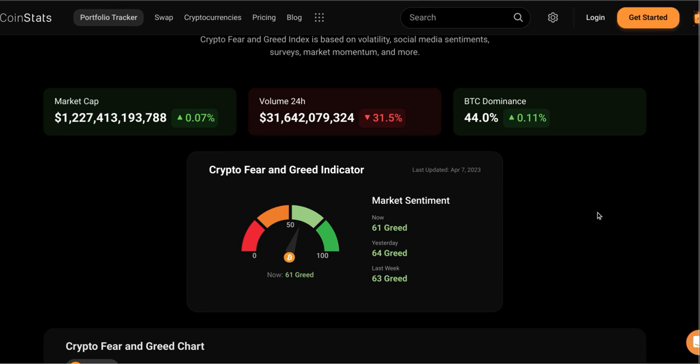The Crypto Fear and Greed Index market cap is up 0.07%. Volume is down 31.5%. Bitcoin dominance has just risen 0.11%. And we dropped 3 notches from the Crypto Fear and Greed indicator to a 61. We were at a 64 yesterday.